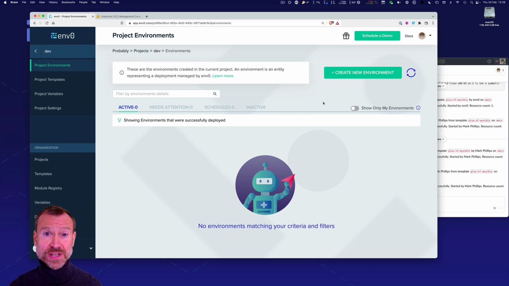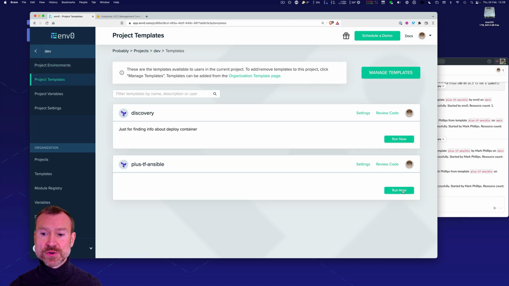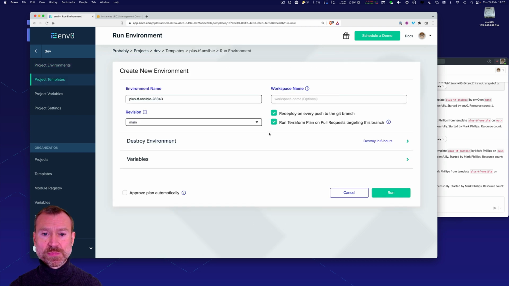So here we have our project, and we're going to create a new environment from a template. So let's choose this template, and I'm going to give it a sensible name because we're deploying in February. In this particular example, I'm going to choose to approve the plan automatically. The nice thing about running this in a production environment, of course, is that you'd be able to leave that unchecked, and then the plan would not go ahead without approval.